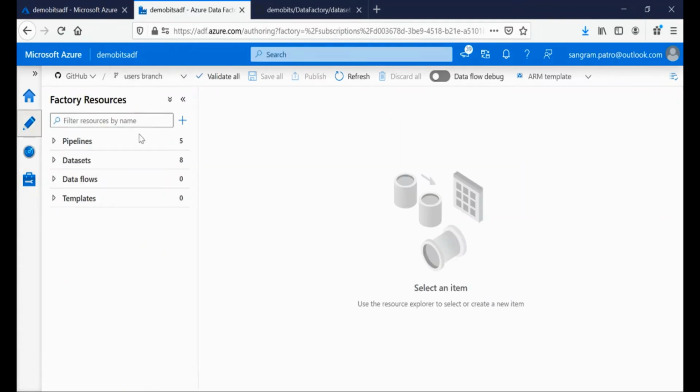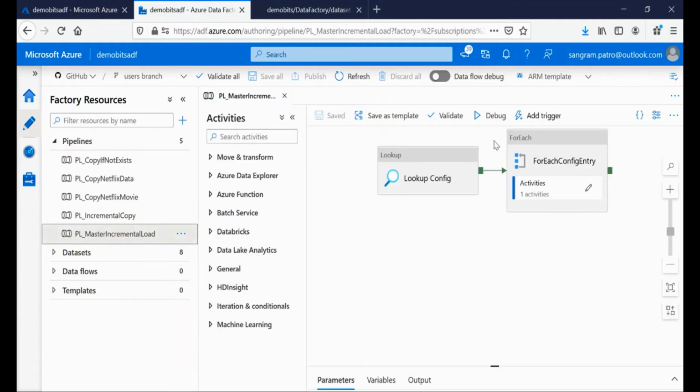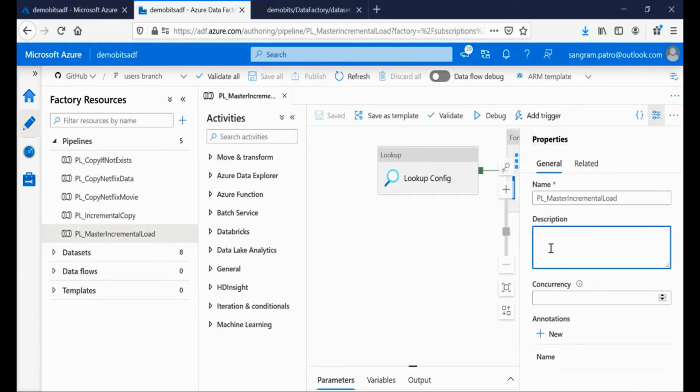So I'm in the view of user branch. So let's say I want to put some description to a particular pipeline. Let me go to this pipeline, PL master incremental load, and let's say I'm adding a description. This pipeline is to load data into multiple tables incrementally. So this is the description I added to this pipeline. Let me click on save.